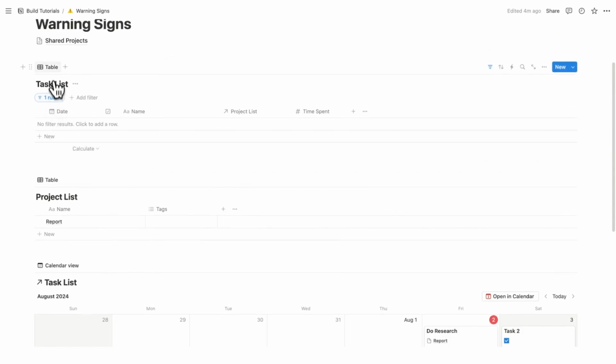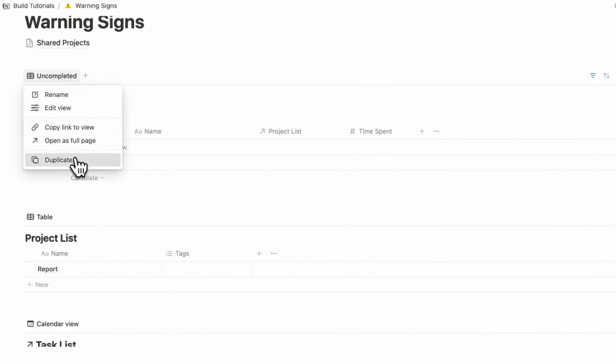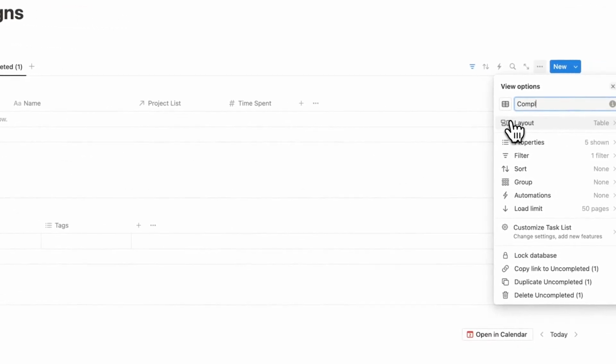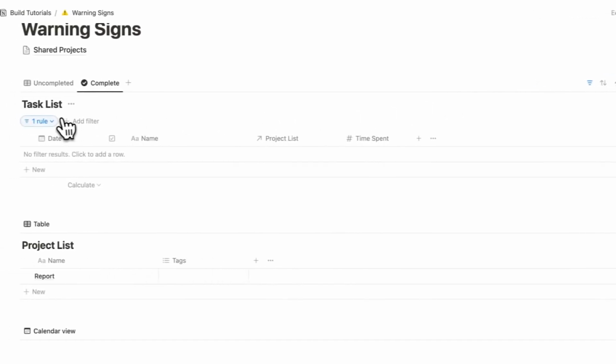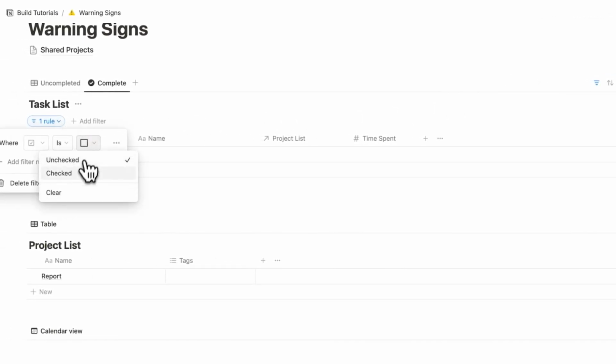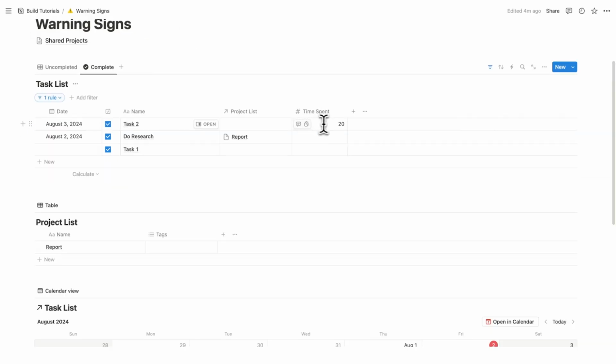So what we'll do here is right click on table and let's say uncompleted. And then we're going to duplicate this. So I'll duplicate and say complete and I'll change the emoji. So now I want to change the filter from where it is unchecked to where it is checked, because I only want to see the completed tasks. And now I can see time spent 20 minutes. And if you hover down here, you can see that these now come up.